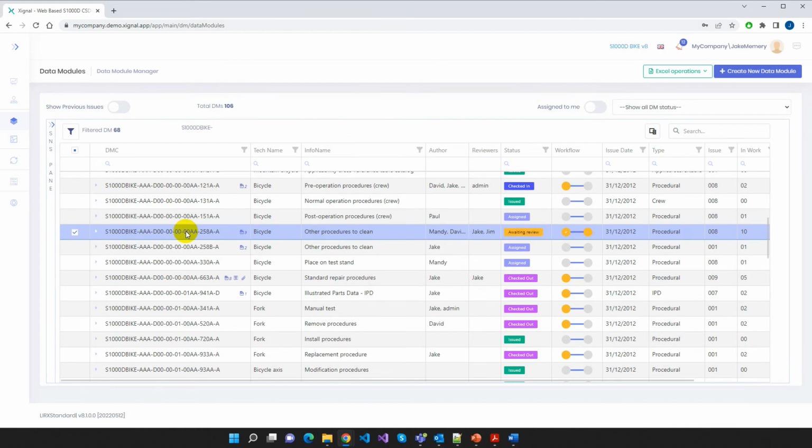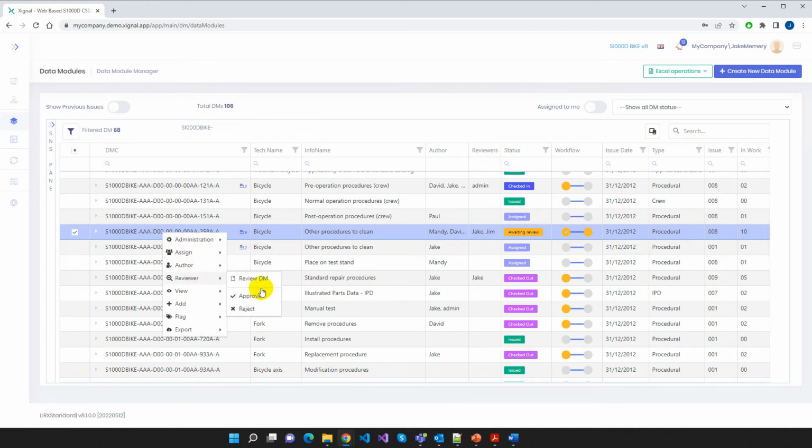And I would have now been emailed saying that there's a data module waiting for me to review. And you can see in the workflow column here as well, we've got a tick, it's been authored, and it's moved on to the review stage. Okay, so as the reviewer, I've now got these menu items available to me, and I can review the DM.